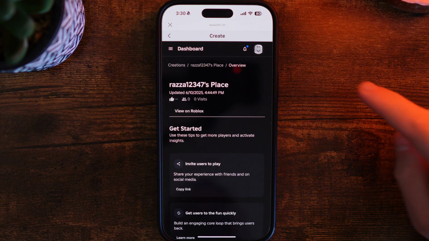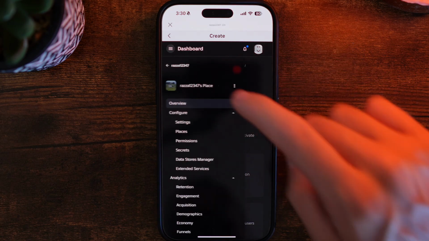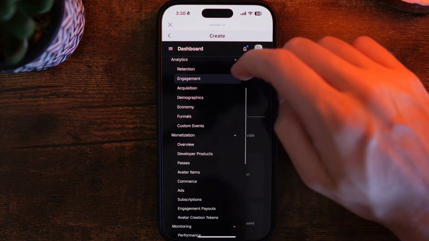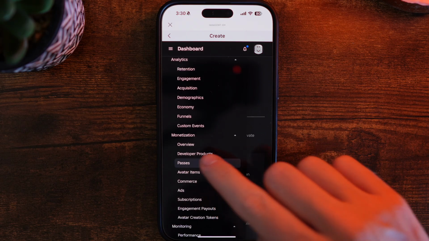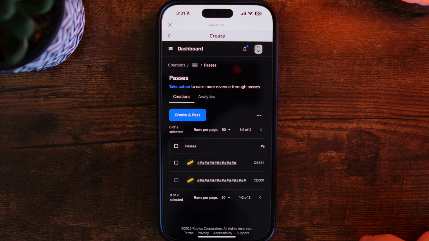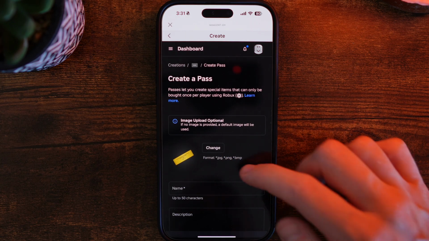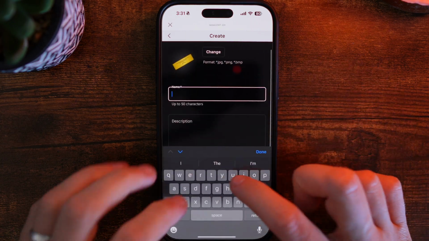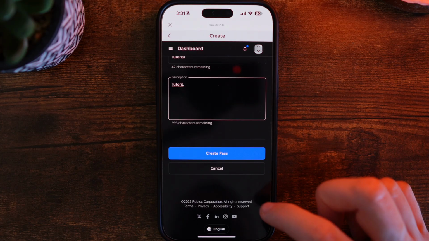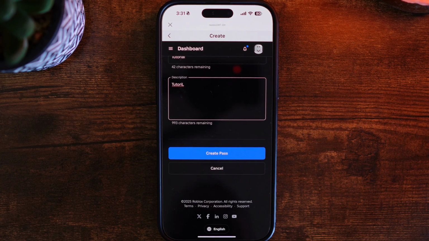And then now what you want to do is click on the three lines again. Scroll down. Click on passes. And then from here, you want to select create a pass. Once we do this, you can then go down. You can give this a name. So for example, tutorial. Now, once you have entered in all of the details, click on create pass.